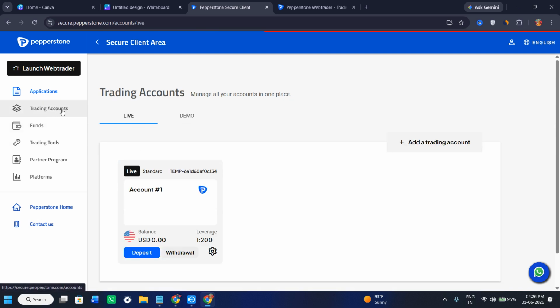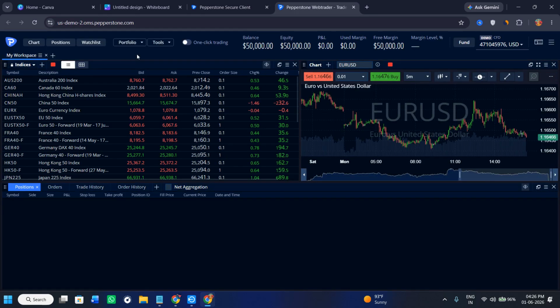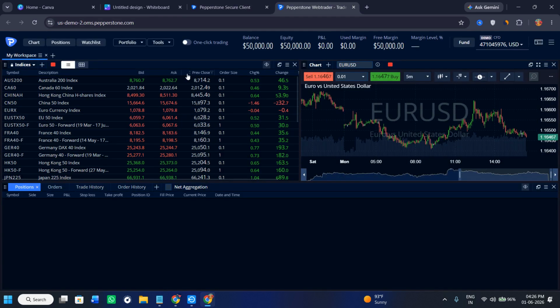So simply click on the option of trading accounts on the left hand side, then you will be shown your live accounts as well as your demo accounts. So over here, simply click on the option of launch web terminal. What this is going to do is open the Pepperstone web terminal in front of you. So over here on the top, you will see the balance that you have available in your account, plus you will see the buy and the sell orders as well.